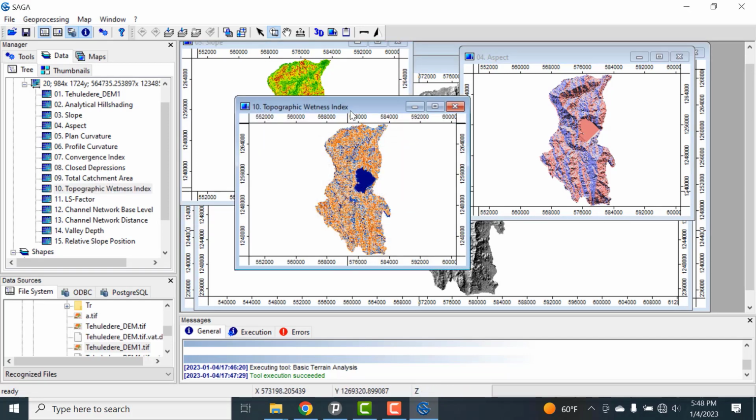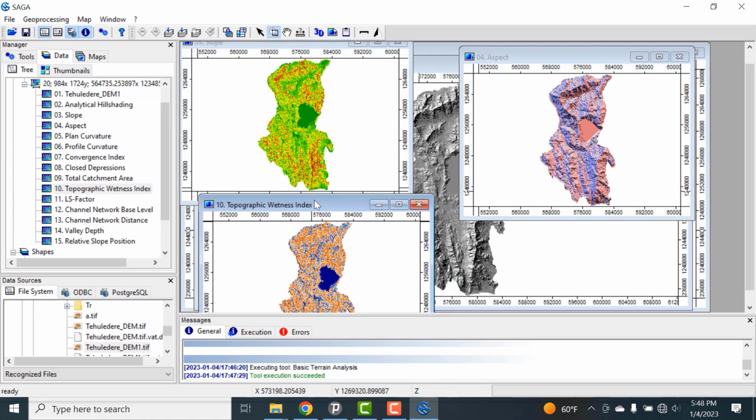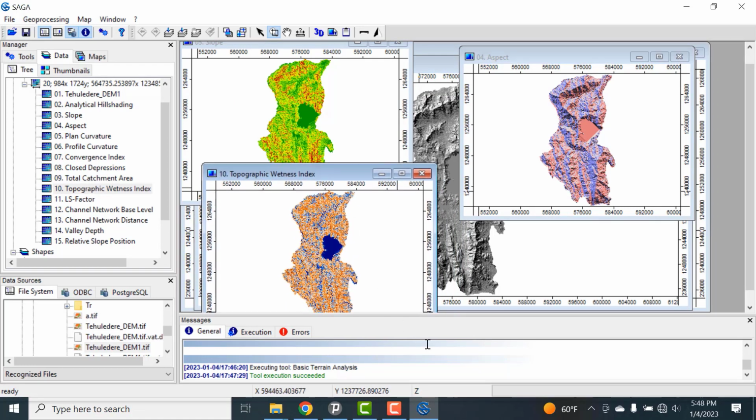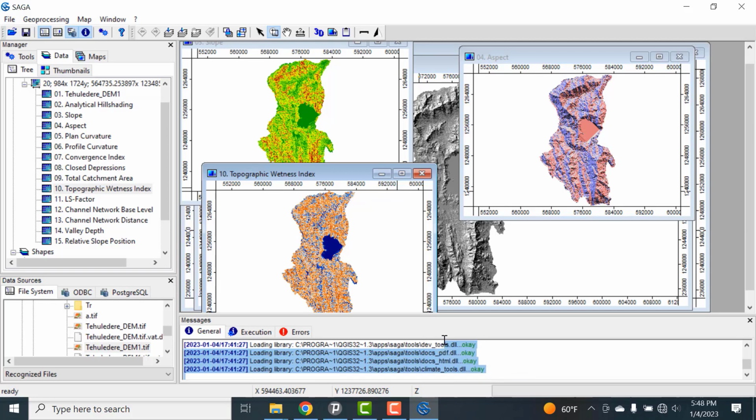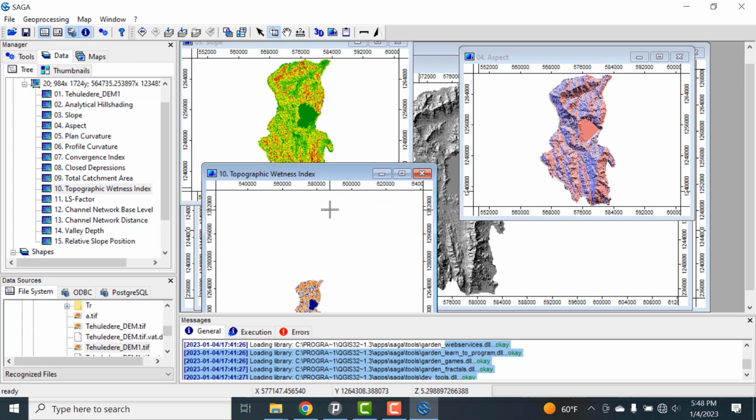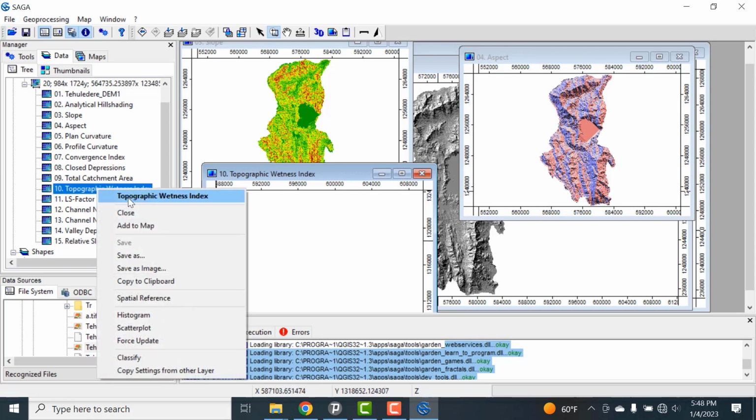Make it OK. This is the topographic wetness index. The topographic wetness index is always related to the topographic structure of an area. The lower area has a higher topographic wetness index. So this is a water body, and the lower area has a large or higher amount of topographic wetness index.